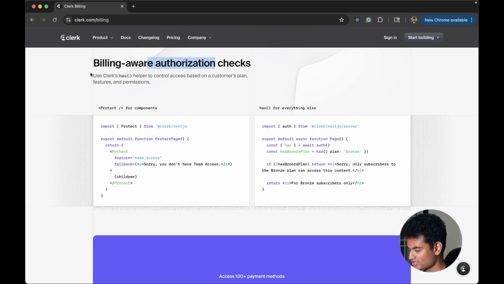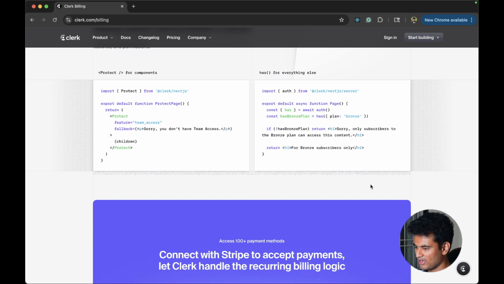Billing aware authorization checks. Use Clerk's has helper to control access based on customer plans, features, and permissions. There are two ways. There's the protect component, and there's the has function. I don't really like this way. I don't really like to put things like this in the JSX itself. There can be exceptions, but I would much rather use a ternary. I like the has way. You have defined what plans you are trying to fetch on the top of the component itself, and then you are using conditions. I like this way much better, but I'm not imposing my opinions on you. If you like the protect component a lot more, if you think that it's much cleaner, go for it.